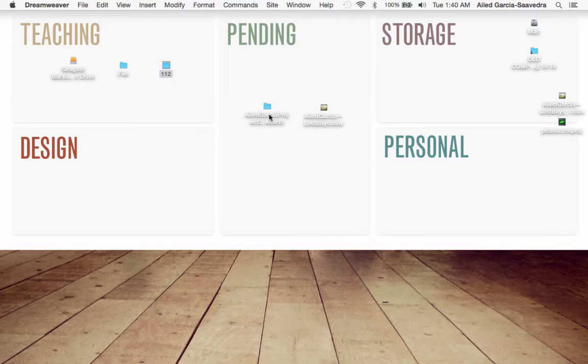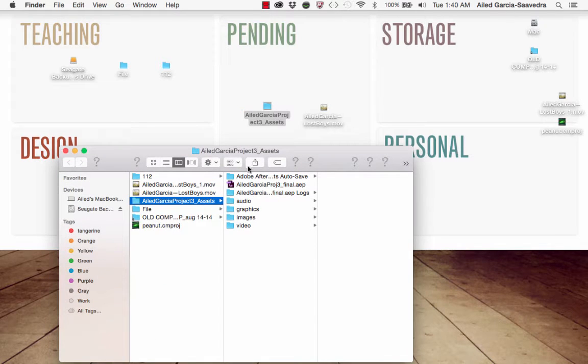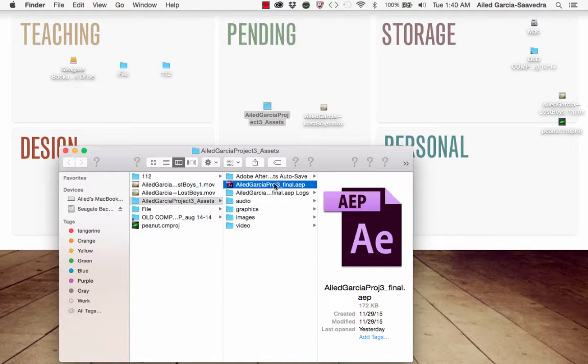And we're going to go ahead and find the assets folder here, and open it up. Make sure that our final is in here and that it's named accordingly. So make sure you put your name here, your last name, proj3 underscore final, exactly as it is here. Okay, and then once you've got that, we'll go ahead and close. We'll look at the next thing that's due.